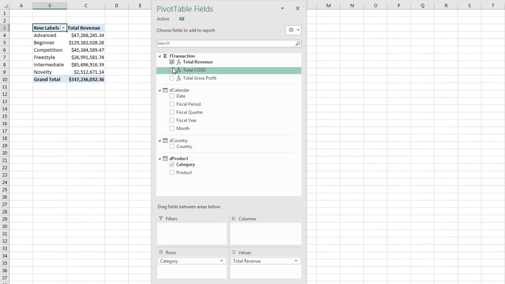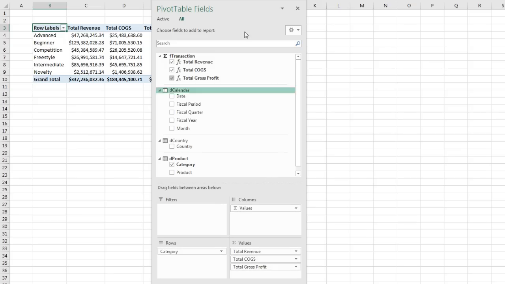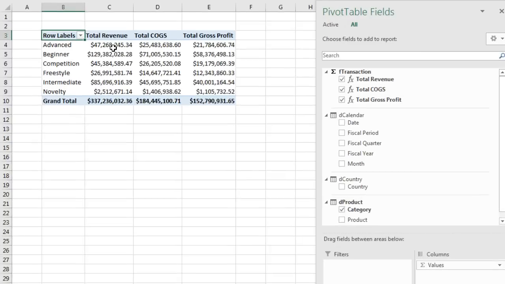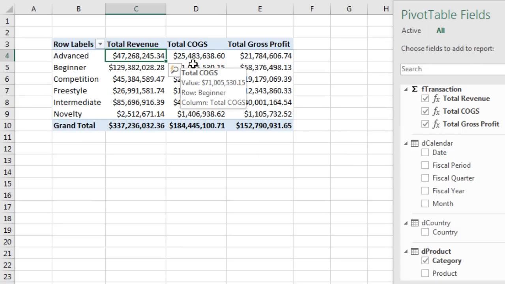Now I'm going to click, click, click. And sure enough, they get thrown down to the values area, 1, 2, 3. And there are our DAX measures: total revenue, total cost of goods sold, and total gross profit. That is amazing. And notice there's that number formatting. We applied it over there in the data model, and it shows up automatically in our pivot table.